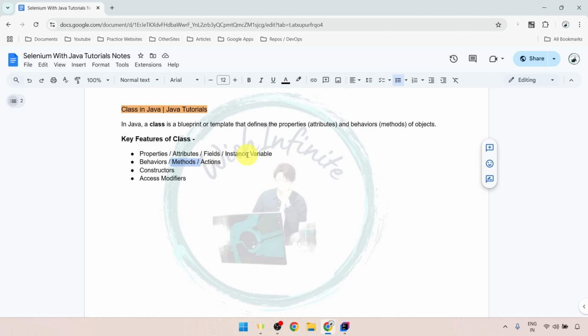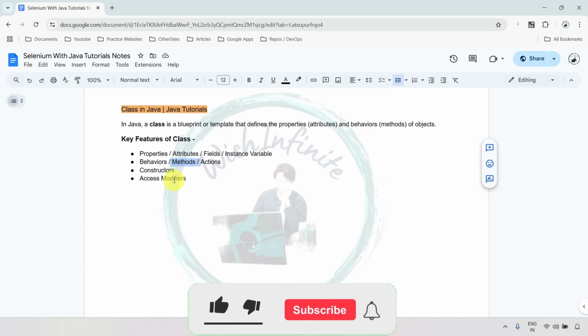And apart from variable, method and constructor, there is one more key feature of class, which is access modifiers. Previously we have already used one access modifier, which is public, but apart from public we have private, protected and default access modifier. About access modifiers also, we are going to look into more detail in future.